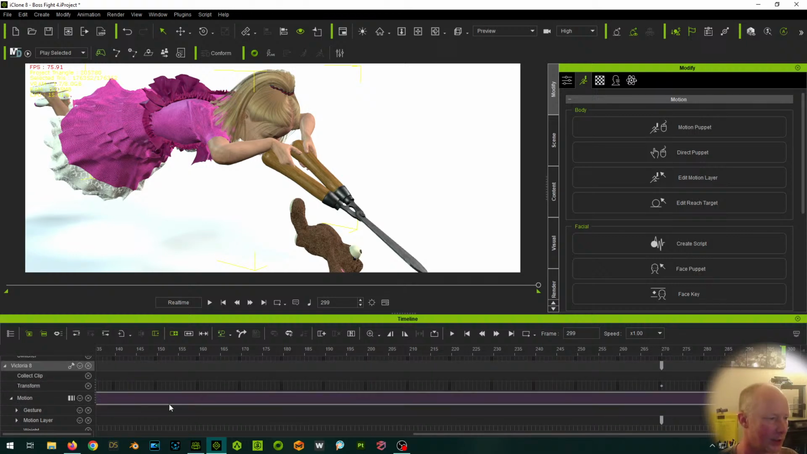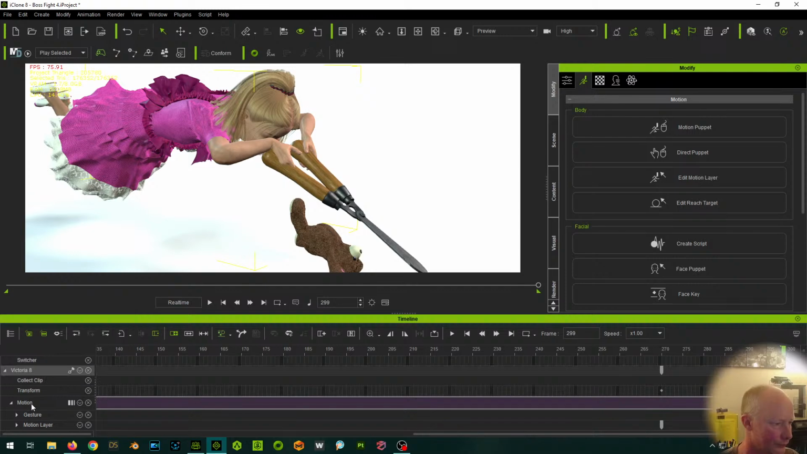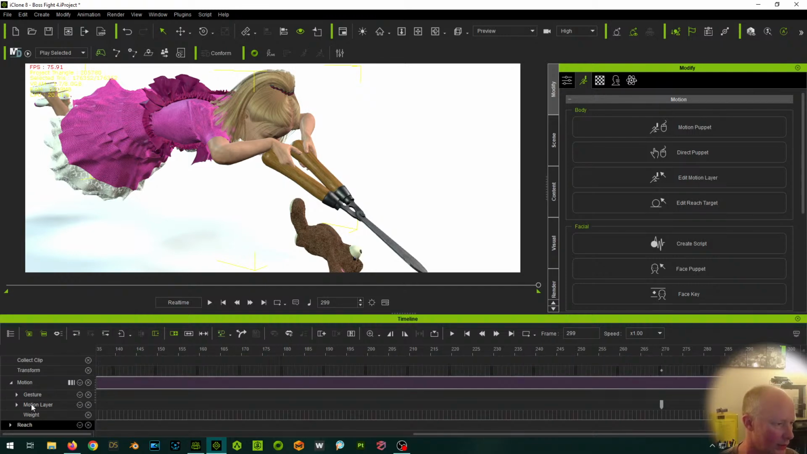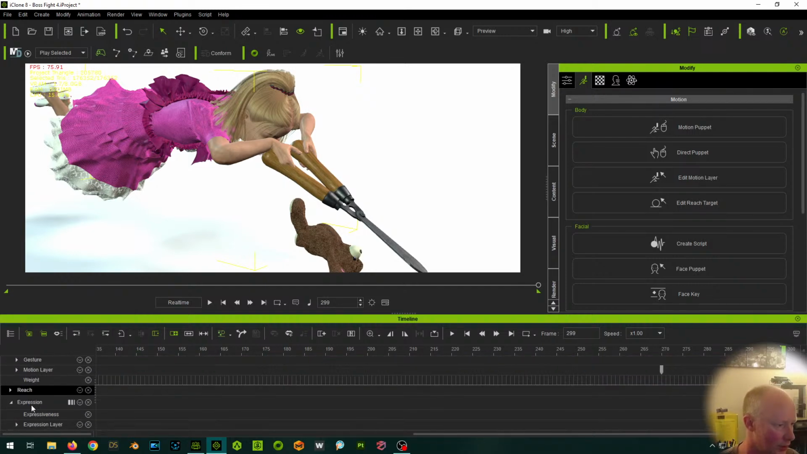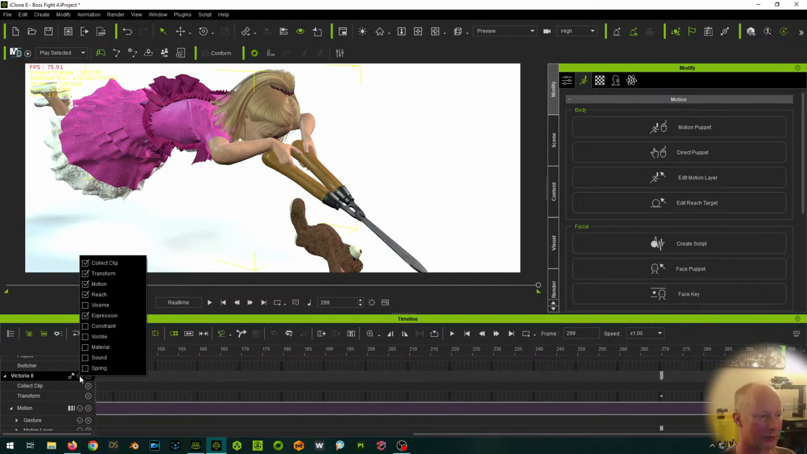So you don't have so many things. You just basically, like with your character, can just select the things that you want to see, the things that you're actually working with, so you don't have 8 million different tracks to work on, basically.